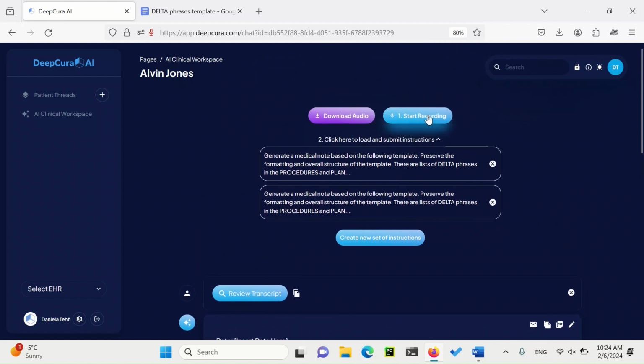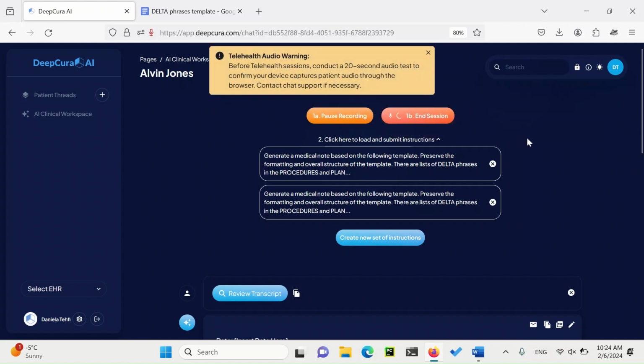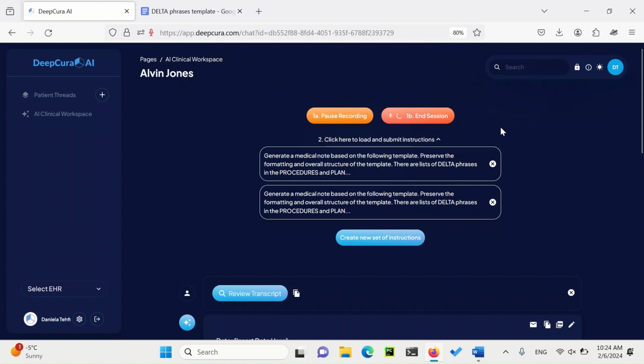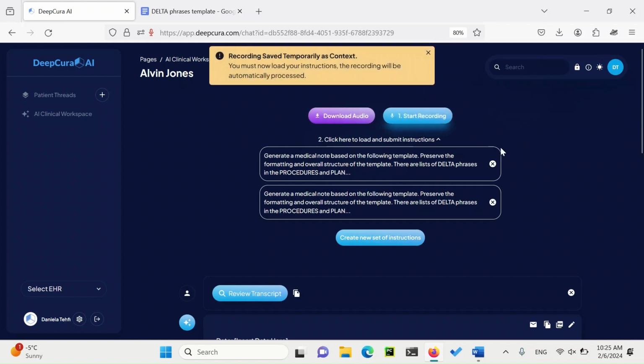And for simplicity's sake, I'm just going to say the procedure and the keyword or phrase, but obviously in your case, you would have probably a whole patient encounter. And then you would say the keyword or phrase and the procedure during it. Chemical cautery and delta nail debridement.